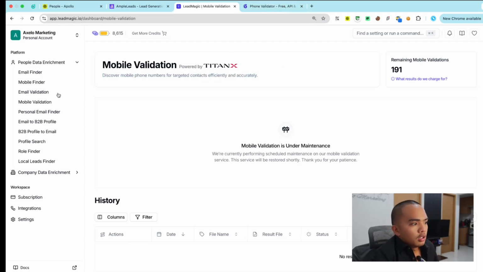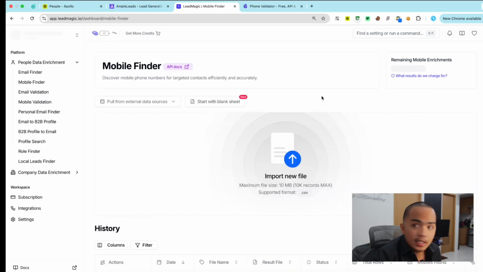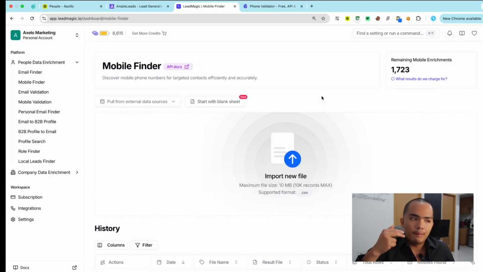So do as you please, and with mobile validation, or mobile finder was the thing. You go to mobile finder, upload the list of Apollo URLs you were able to scrape, and then that's the time where you go to the process of validating it. Okay, so those are technically the 3 ways for you to get the mobile numbers.